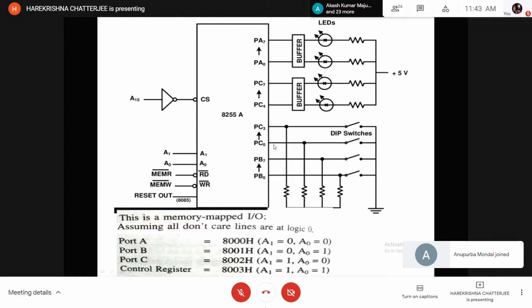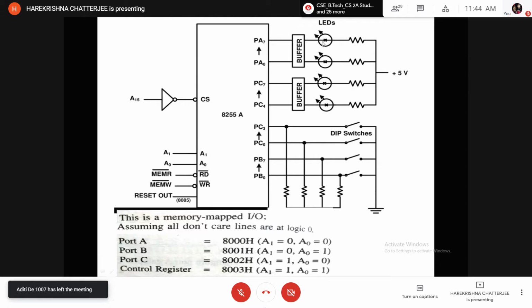The port B and port C lower, that means PC0 to PC3, are connected to 8 plus 4, PB0 to PB7, PC0 to PC3. So a total of 12 switches are connected to port B and port C lower part. And we need to write a program so that the switch's status gets reflected in these LEDs.